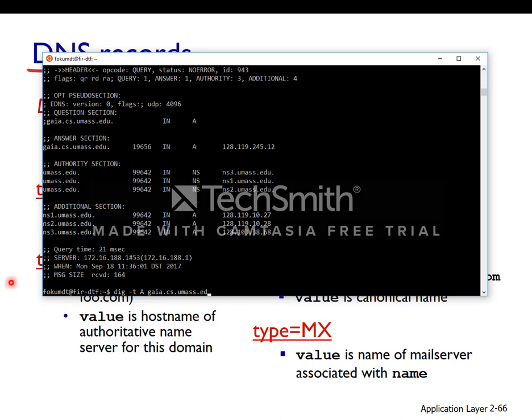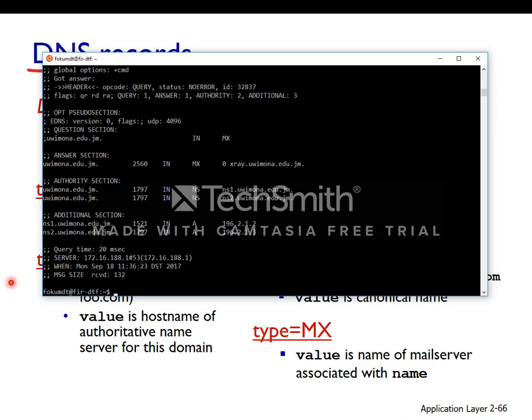Okay, and the last one was the MX record. So let's see, for example, who is responsible for processing email, the mail server for uemona.edu.jm. So the mail server, mail exchanger, that's what the MX stands for, is actually xray.uemona.edu.jm. And we can find out the IP address then of xray.uemona.edu.jm. And it's 196.2.1.20. Okay, so this covers the DNS records that we're going to cover in this course.